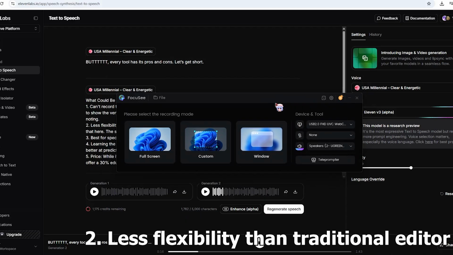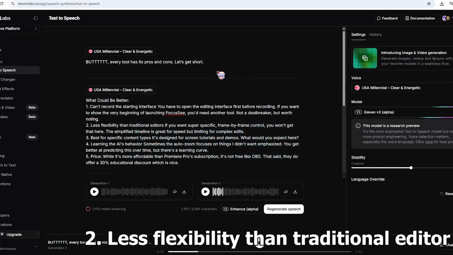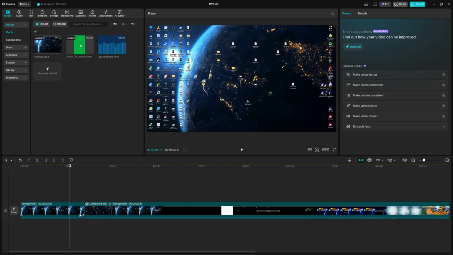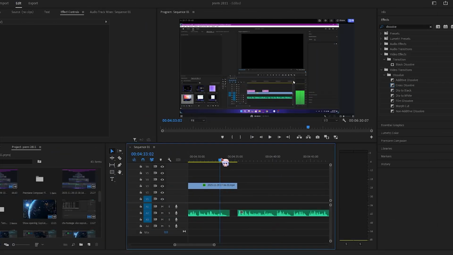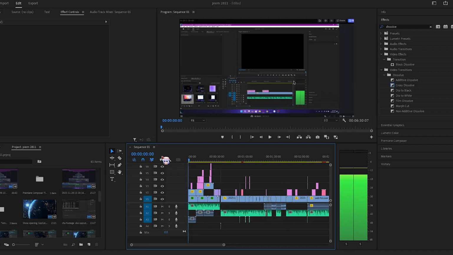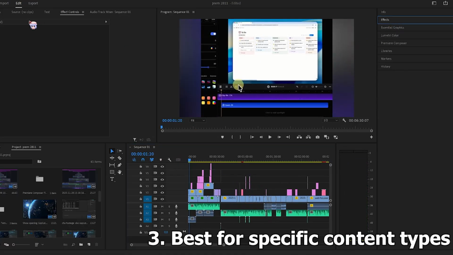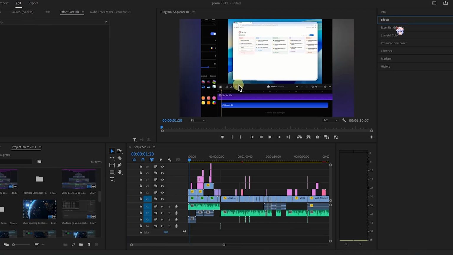2. Less flexibility than traditional editors. If you want super specific frame-by-frame control, you won't get that here. The simplified timeline is great for speed, but limiting for complex edits. 3. Best for specific content types. It's designed for screen tutorials and demos. What would you expect here?